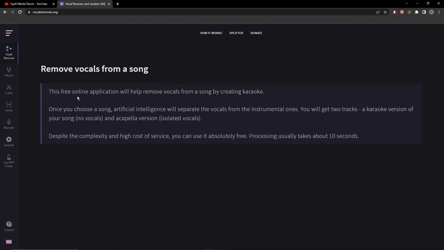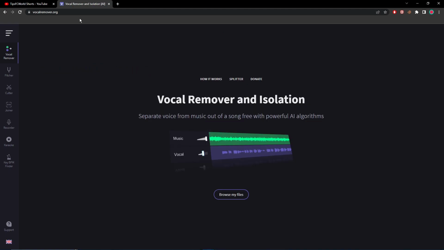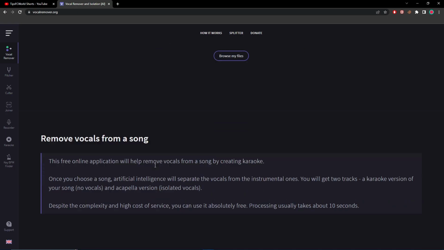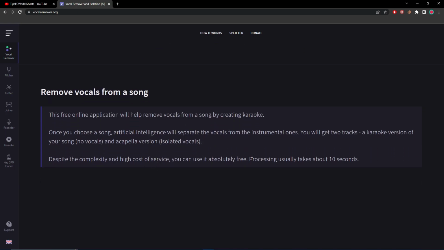Number 3 website, vocalremover.org. The third website on our list is vocalremover.org. As the name suggests, this site lets you remove the vocals from songs. It's a great tool for anyone who wants to create karaoke tracks or who just wants to listen to the instrumental version of a song.